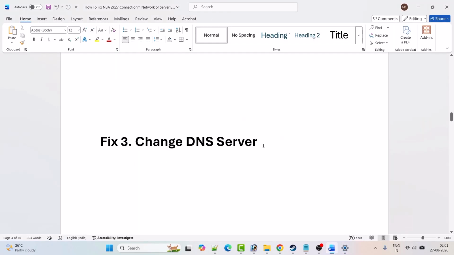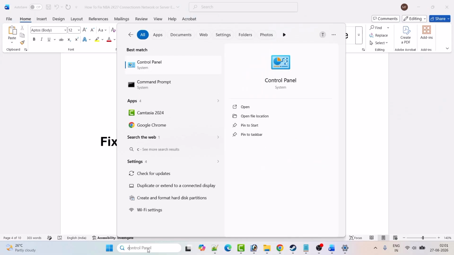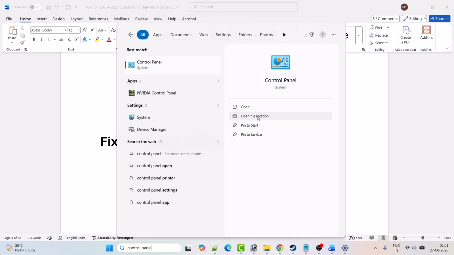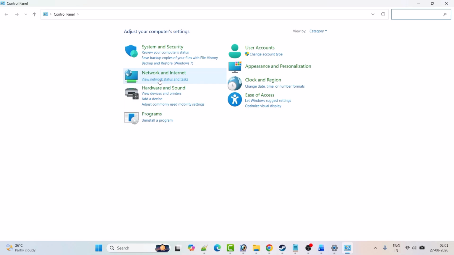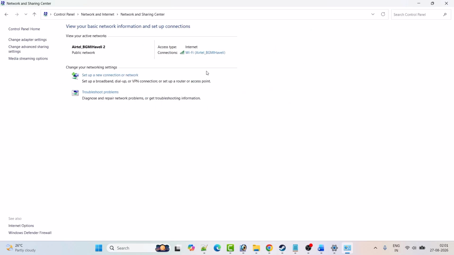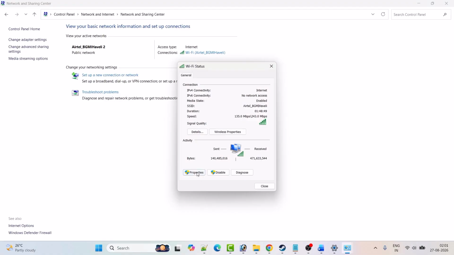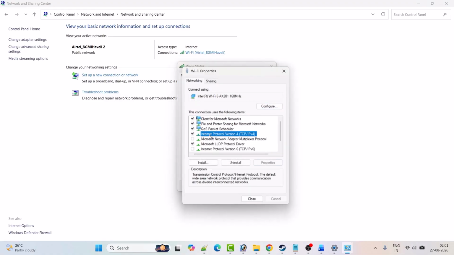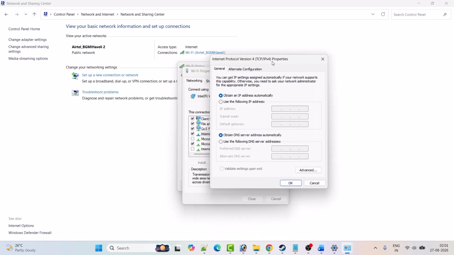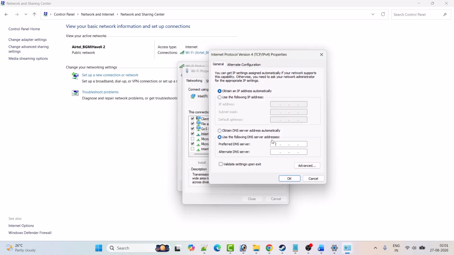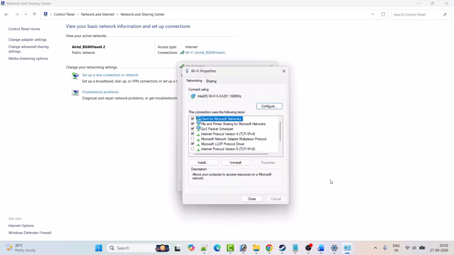Fix 3 is to change DNS server. So in Windows search, type control panel and open the control panel. Click on view network status and tasks. Then click on your connected Wi-Fi network. Then click on properties. Then select Internet Protocol Version 4 and then click on properties. Then select the second option, use the following DNS server addresses, and in preferred DNS server type 8.8.8.8 and in alternate DNS server type 8.8.4.4. Then hit OK and then you can go ahead, relaunch the game and check.